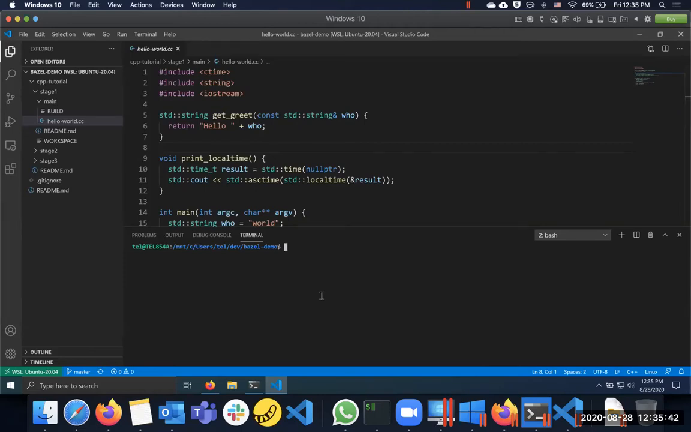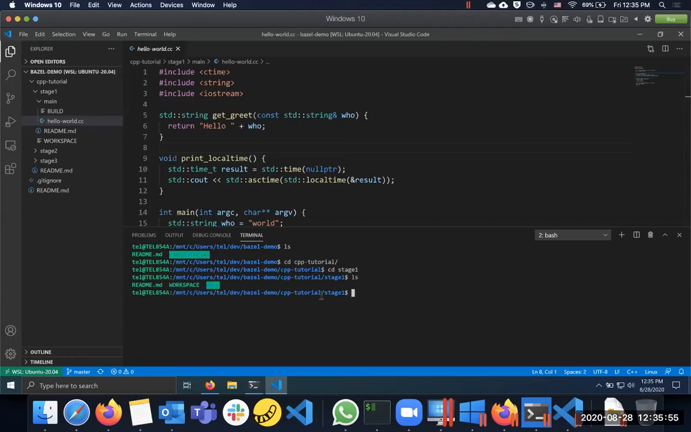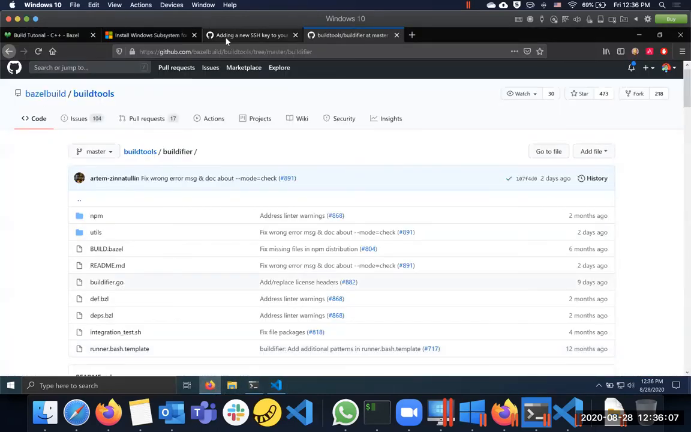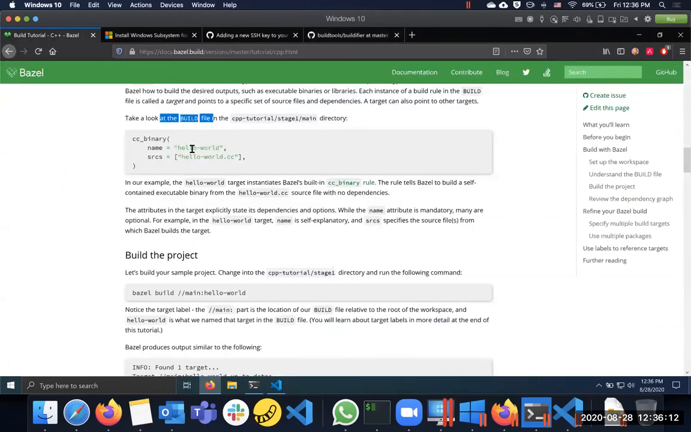Okay, so let's go to, you have to get into the folder of your workspace first. So let's go to stage 1, and then we're going to run Bazel. Now, I did not install Bazel on the Linux system yet, and that's the first thing you want to do, is to install it.